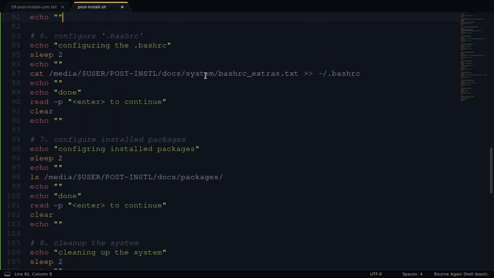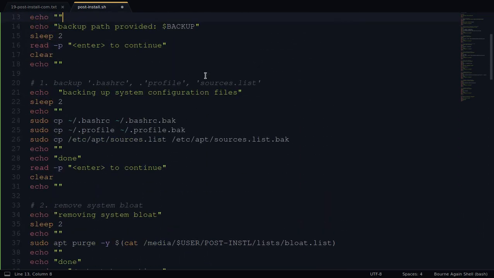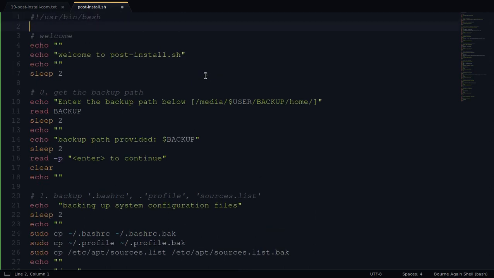And I think for as far as our script's concerned, I think we're done. So we'll just go through it really quick and make sure we got everything. We print out the welcome message there. Get the backup path here. And then we'll store that in a variable called backup, sleep. Print out a blank line. Echo out the path that was provided. Sleep, wait for user input, clear the screen.